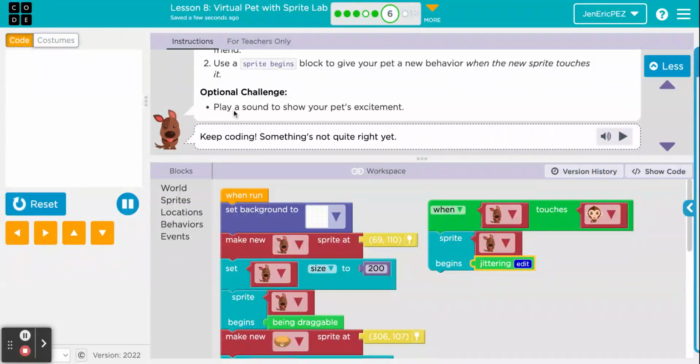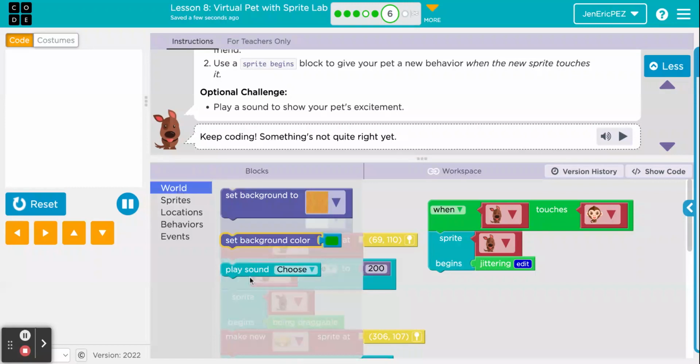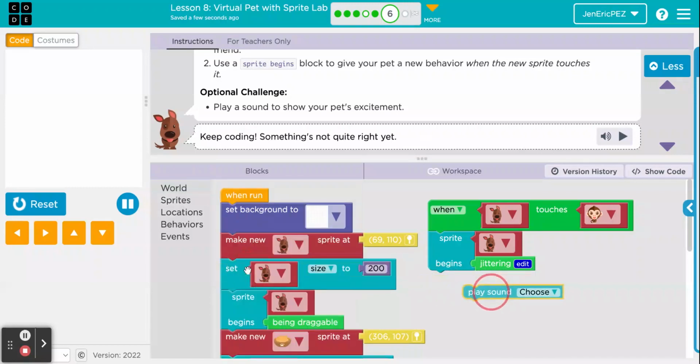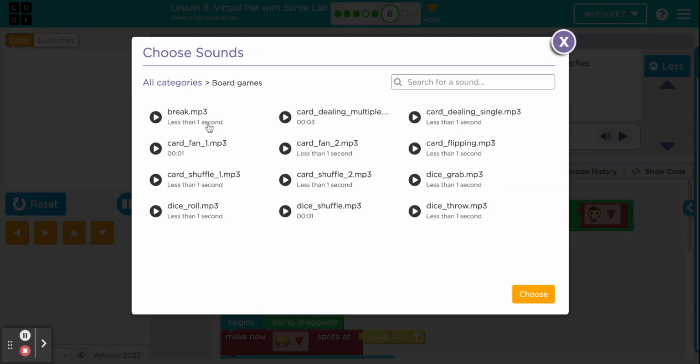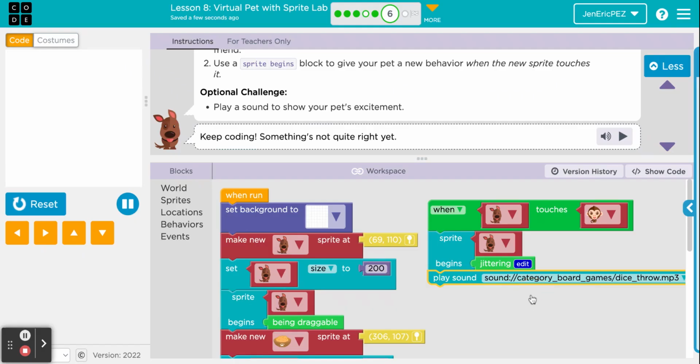Optional challenge, play a sound to show your pet's excitement. Still think something's not right, but let's do the optional one first and then see what we have. So we'll put this right here. Choose a sound. I'm not going to spend a lot of time picking a sound this time. I'm just going to get some random one here. There we go. Dice throw sound. I don't know. Maybe that's the crunching sound of the squeaker in the toy.